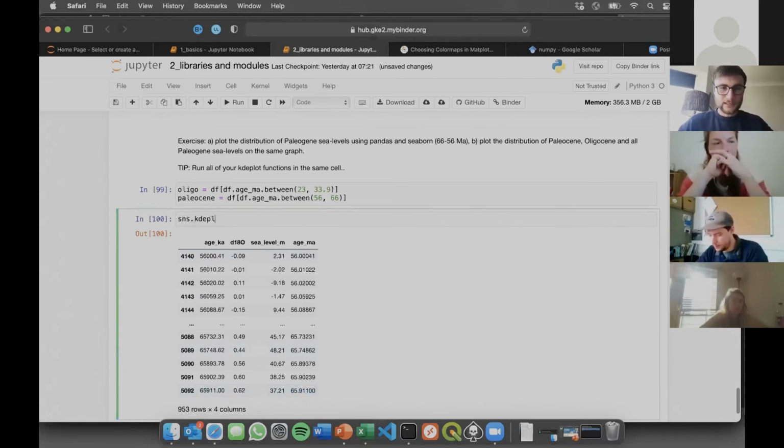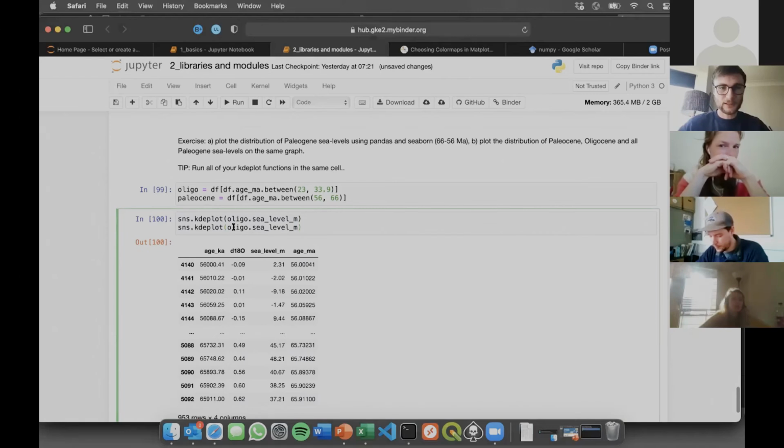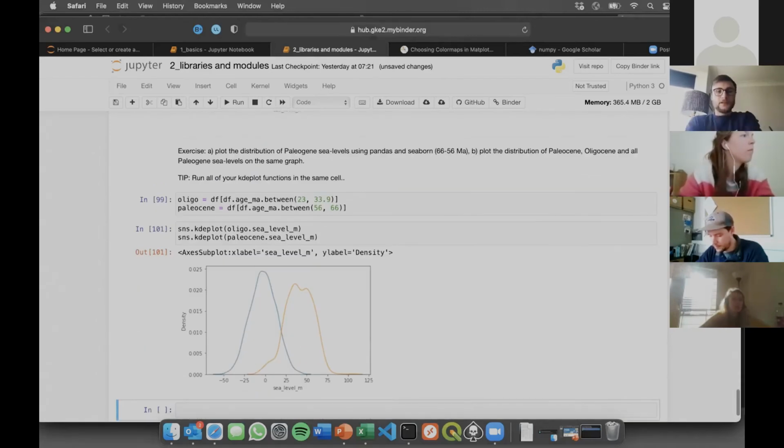Let's do sns.kdeplot, lego.sea level again. Okay, so I want to plot that, but I want to plot the Paleocene as well over the top of it. So that is just a really fast way of showing how with that Excel spreadsheet, you've quickly got to the point where you can display this really nice graph of the distribution of sea levels at different times in Earth's history.